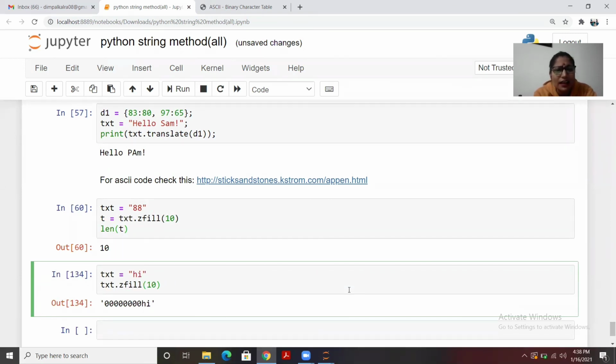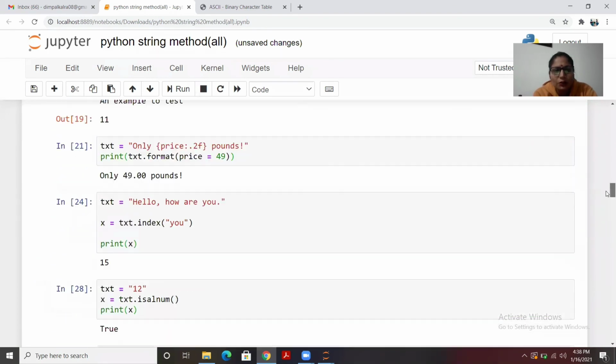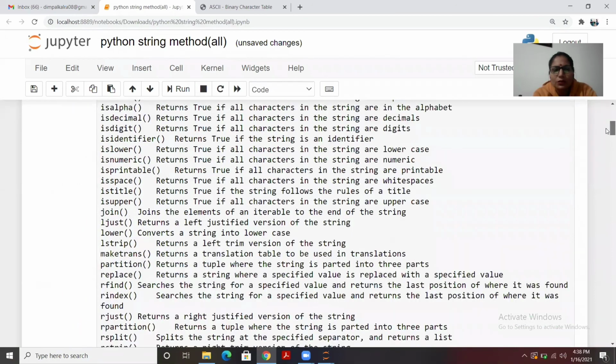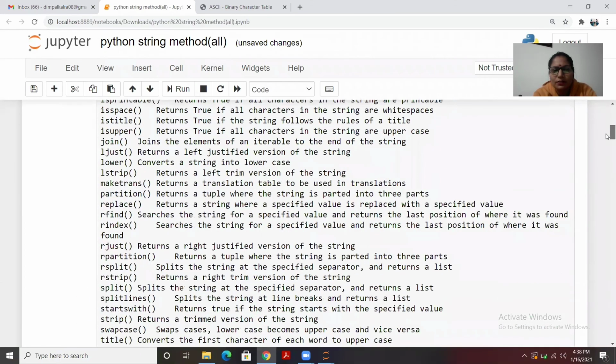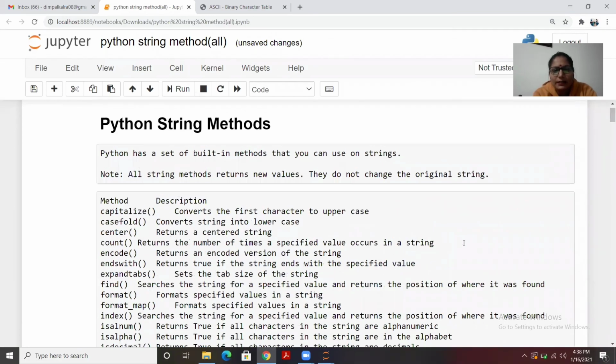So here it is. I have almost covered all the important functions that we have for strings. You can practice all of them and use them in your daily code. So here are all the functions. You can check that. Fine guys, thank you very much.